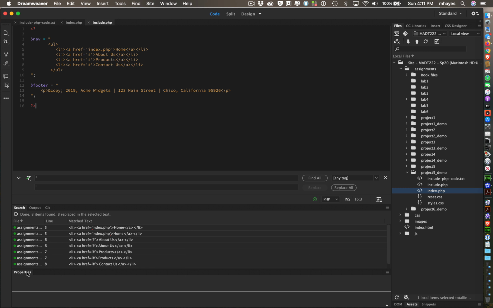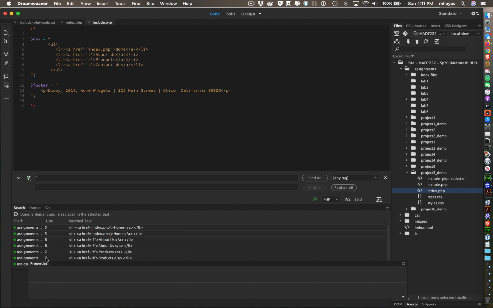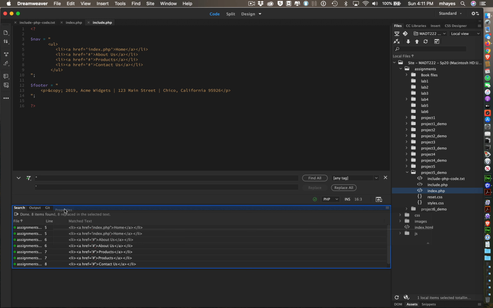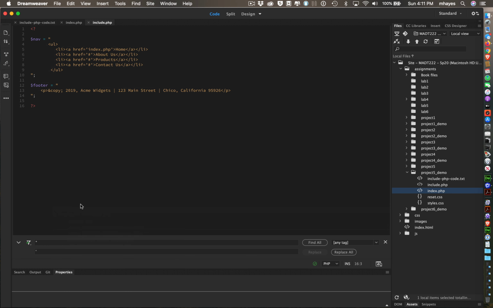And this takes up a lot of space. I'm going to grab my properties panel and drag it up here like that, to give myself some more space back. Actually, here I can come over here and close the find. Okay, so my include.php file is actually done at this point. It has created two variables, and it has put content into them.